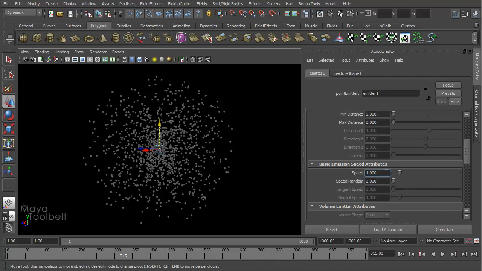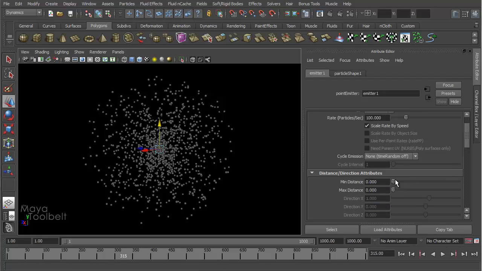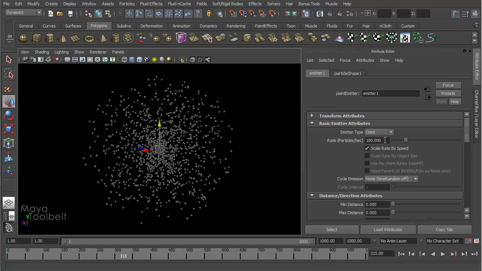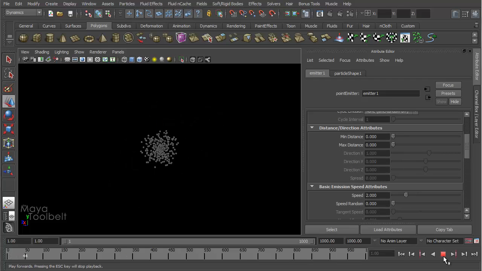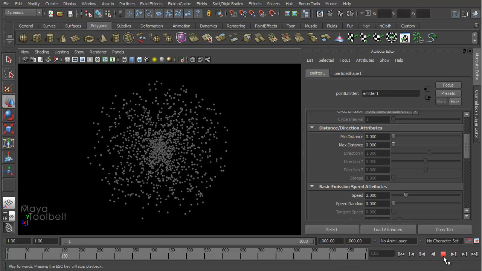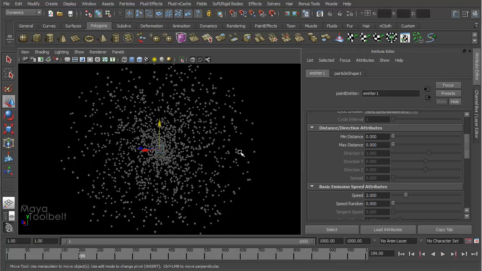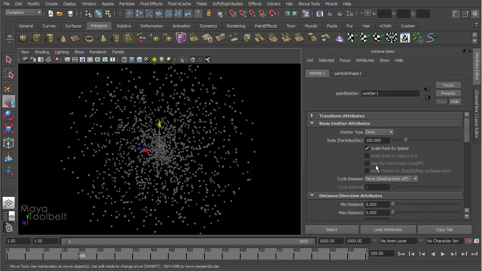So if our speed is, say, 2, then our rate value will not change, but because the scale rate by speed is checked, that multiply will happen in the scene. Let's rewind this and hit play. And you see they come out a lot faster because they're speedy, and it also increases the rate.